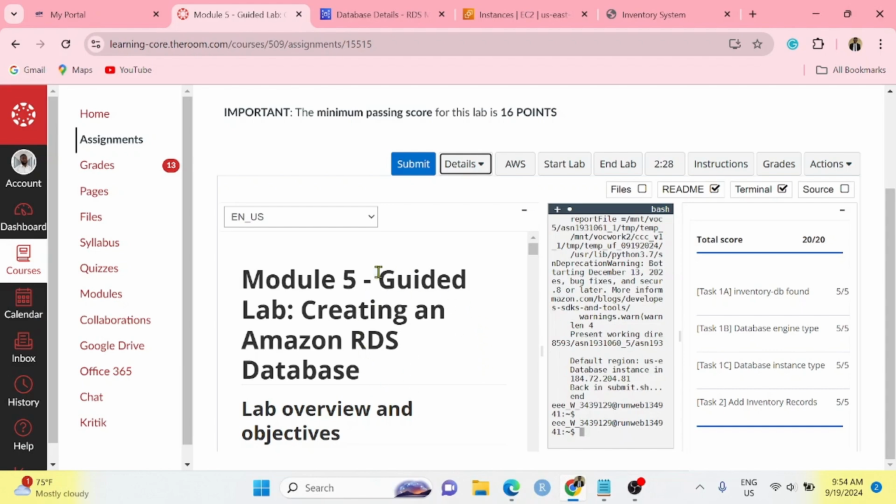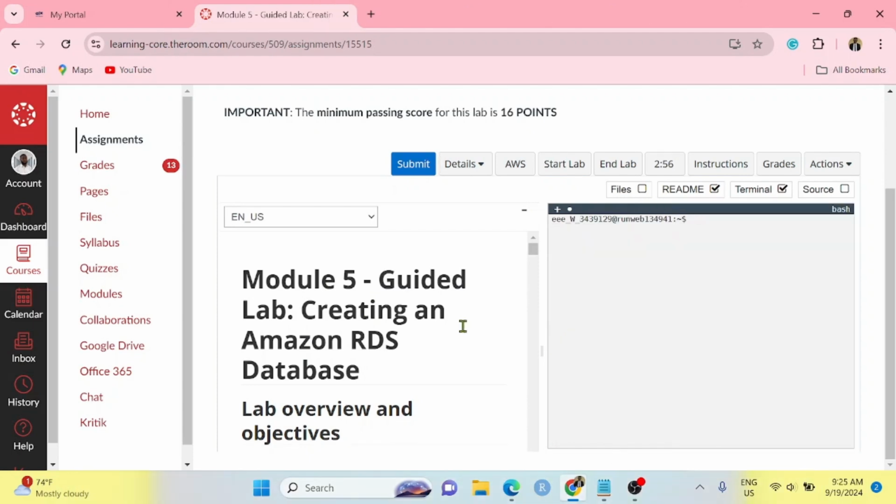In this video I'm going to show you how to solve the Module 5 guided lab, which is creating an Amazon RDS database. By the end of this video, you should be able to get a score of 20 out of 20. Okay, so let's get right to it. This is the solution for the Module 5 guided lab, creating an Amazon RDS database.